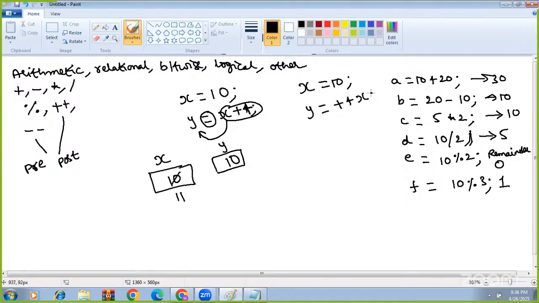This is called what? Pre-increment. Pre means what? Before performing any operation, we have to increment. Post-increment is what? After performing an operation, we have to perform the increment.